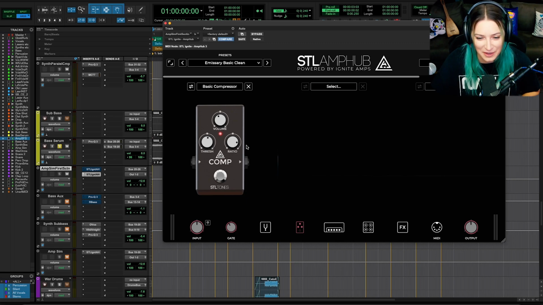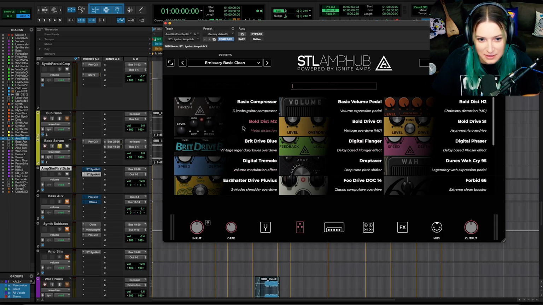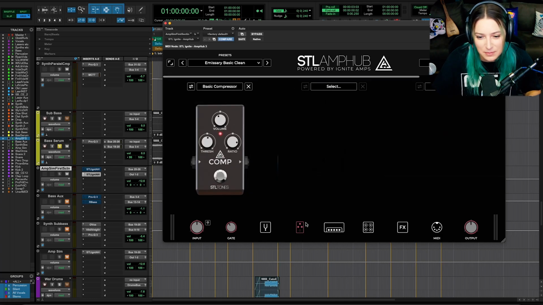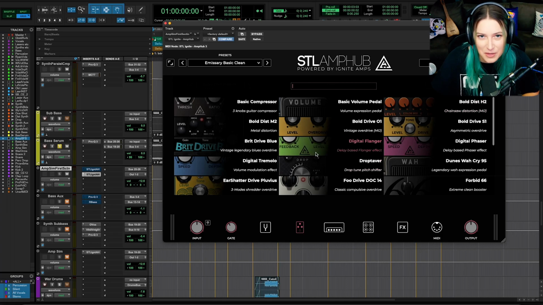Anyway, I don't want to get too caught up in this one part of this plugin because there's so much going on here. But basically you can add pedals, right? In my mind, it's kind of like a plugin within the plugin, but basically you can add these pedals just as if you added them to your pedal board before going out to the amp, right? So you have these pedals here and there's a whole selection of them. You can dig into it.